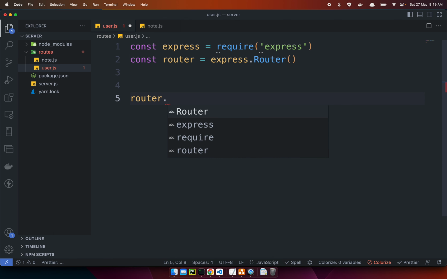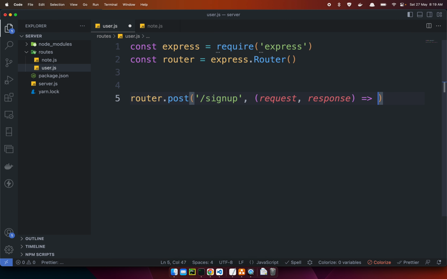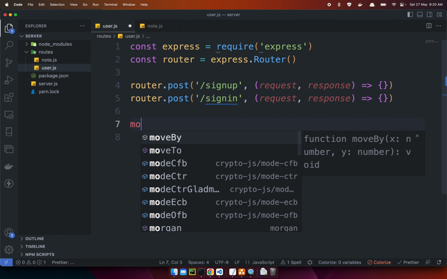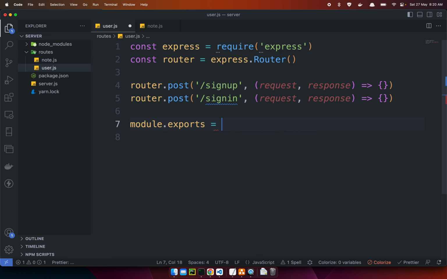router.post. This is going to be sign up, and right inside this is the request, this is the response, and here you will write the next piece of code, which we will be doing later. This is going to be sign up, this is going to be sign in. Both of them are needed here. Okay, and before I forget again, module.exports.